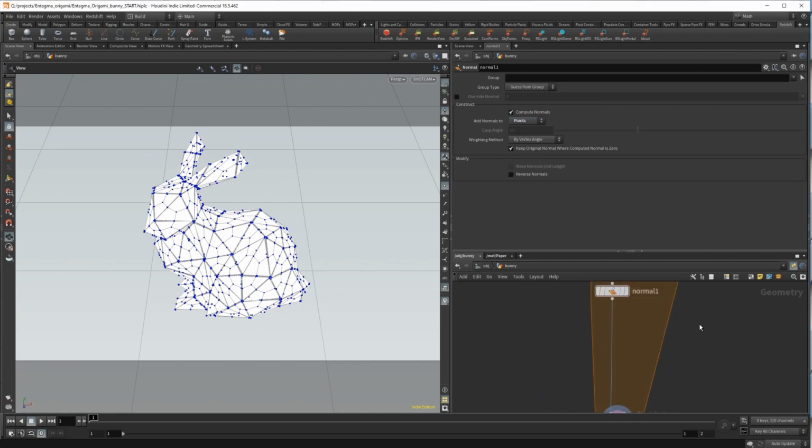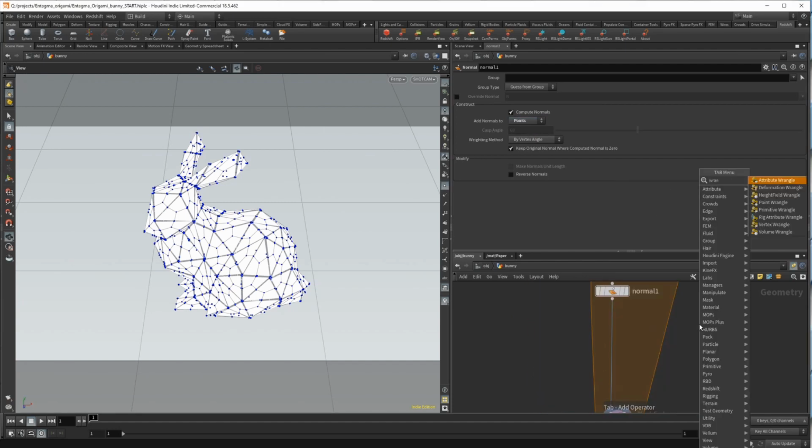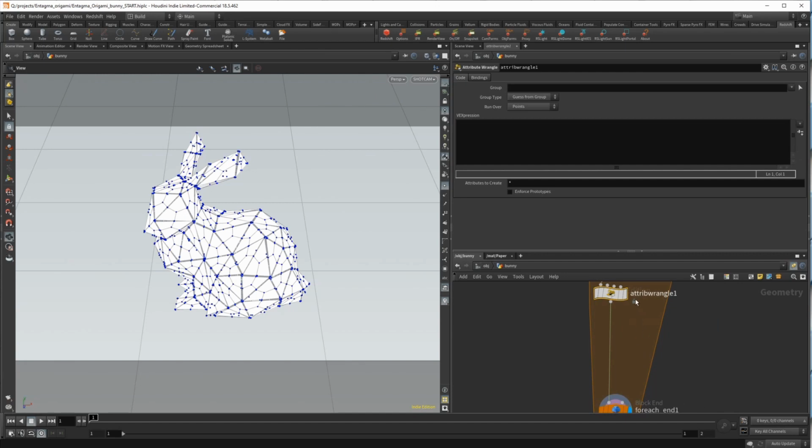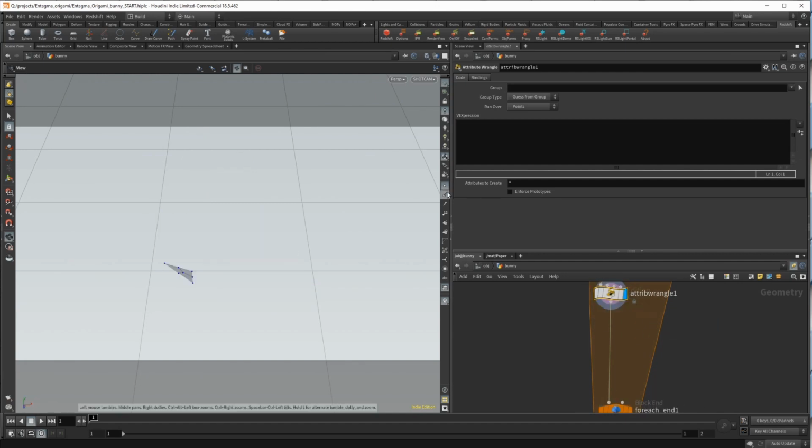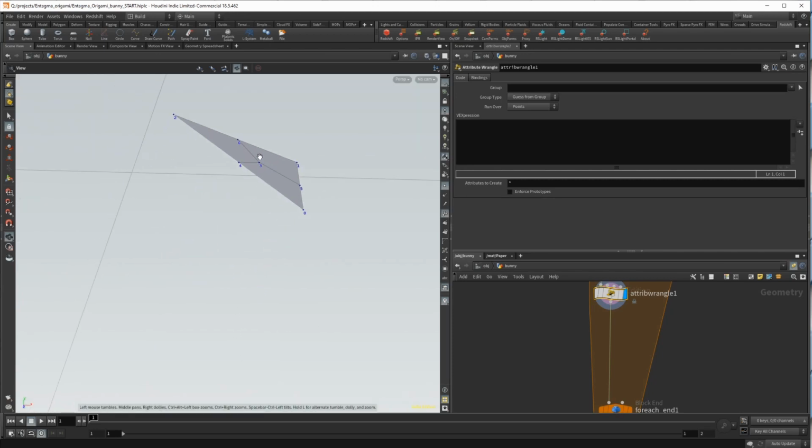Okay, in order to do this deformation, we want to have a wrangle. If we have a look at an individual primitive here and we check the point numbering, you can see that point number 3 is always the center point.